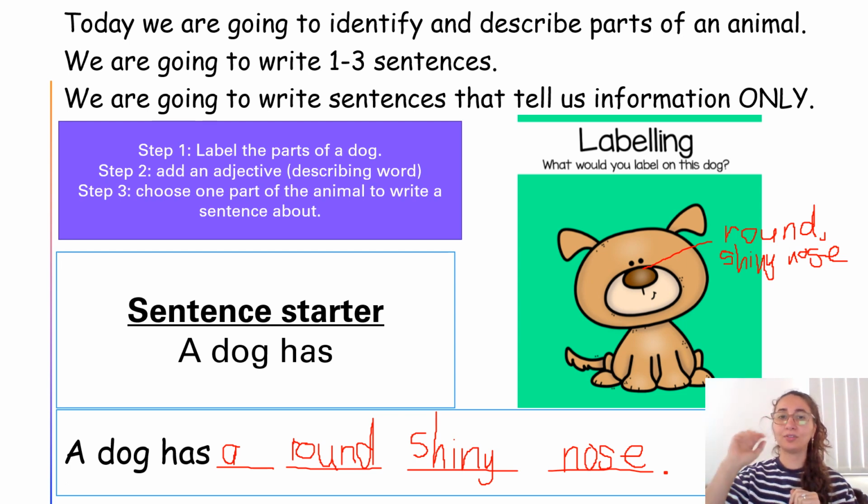Round, shiny nose, new line. You might have, I don't know, long, fluffy tail. Or 4 paws, whatever it is. Okay? Have lots of fun, enjoy the writing, and I'll see you for the next lesson.